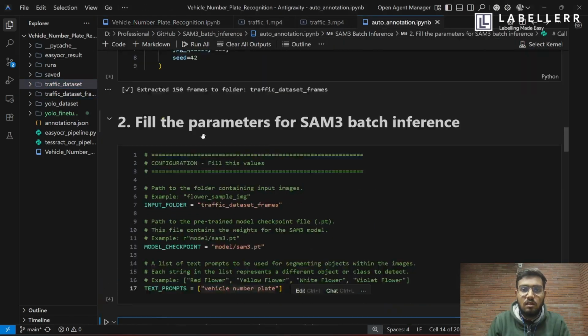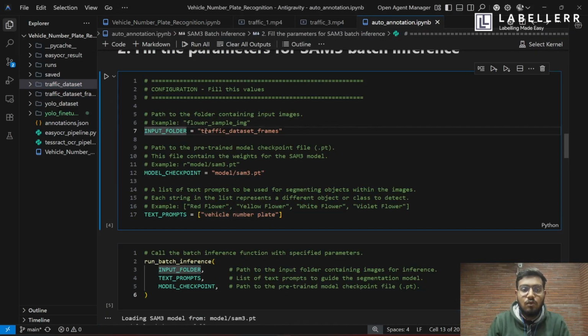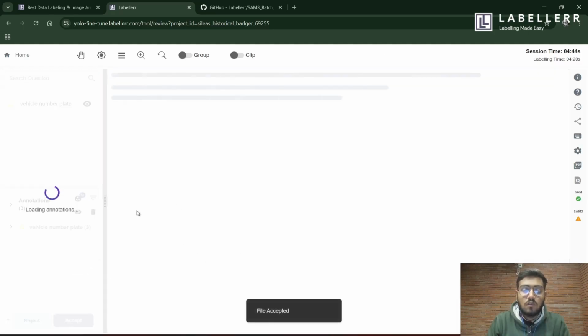I will show you the workflow. This is the notebook you will get. You just have to give the input folder path, dataset, traffic dataset frames, and the SAM3 model, and then use the text prompt vehicle number plate, and it will annotate your whole data set, and you can upload it on labeler using this notebook, and it will look something like that. Now you just have to review if the annotation is correct or not and modify it.